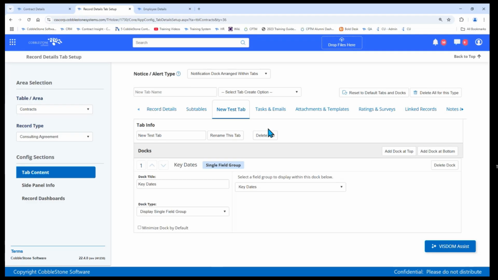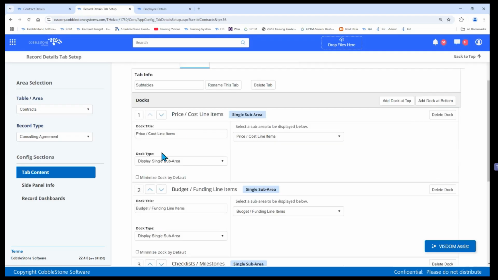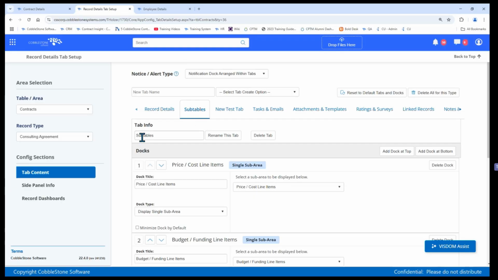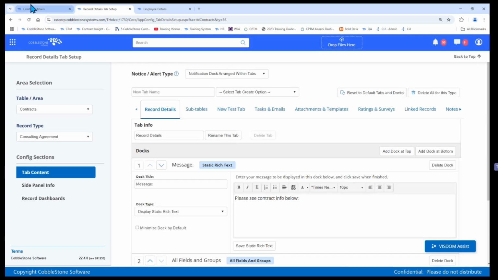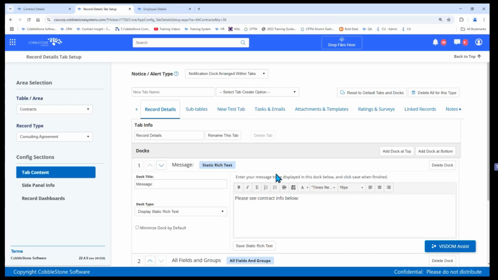Okay. So, right. So from a consulting agreement specifically, I have it reset to default tabs and docs, and I can edit individual tabs. I can go in here and I can make changes. So here's another quick change just as an example. If I want to update subtables to have a hyphen, I could totally do that. I'll just click rename this tab. Now it has a hyphen. If I go back, I refresh, now it has a hyphen. Right, so I can edit existing tabs and I can create new tabs.